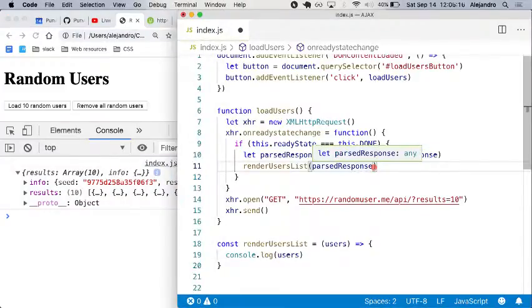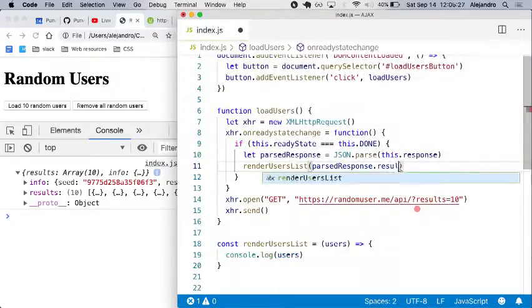Yes, I want to pass only my users. I only want to pass the array. I don't need to pass in the entire response. I could if I wanted to, but I don't really need to. So here I'm just going to do parse response that results.